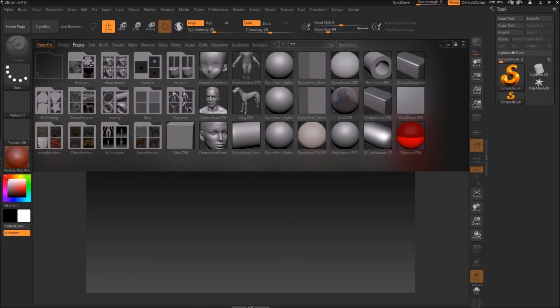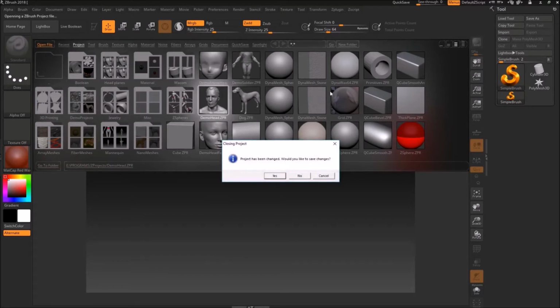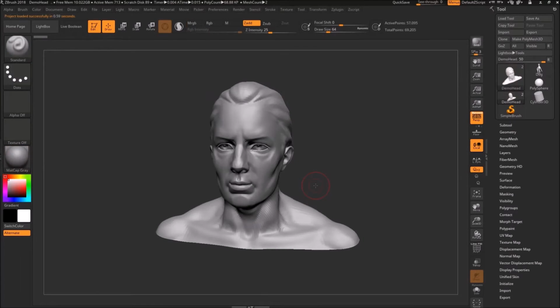When you open up Zbrush, it should look something like this, right here, and you have your light box opened up here automatically. What we're going to do is we're just going to select the demo head. No, we don't want to save. Just so we can have a point of reference for knowing that we're actually moving.